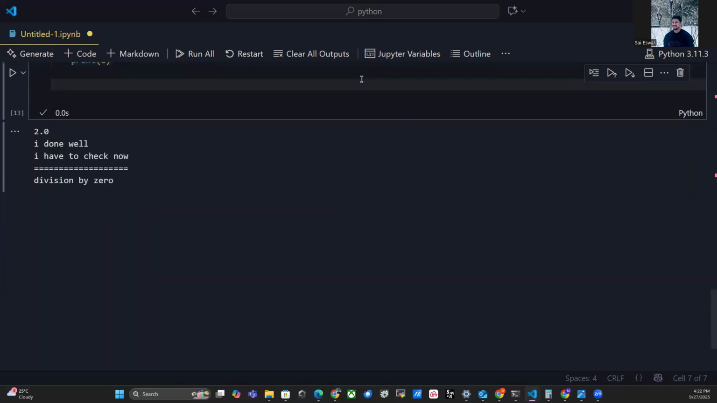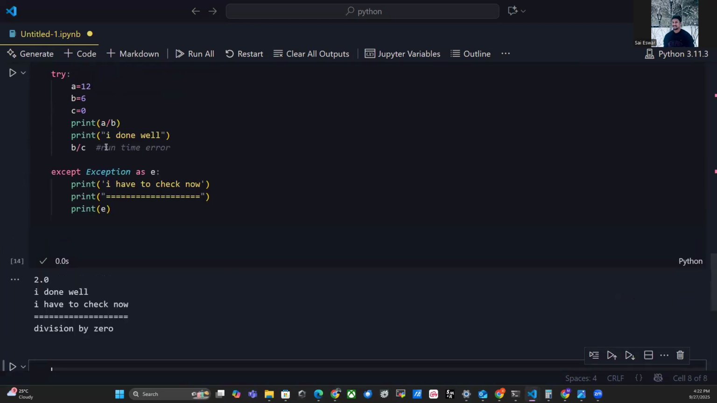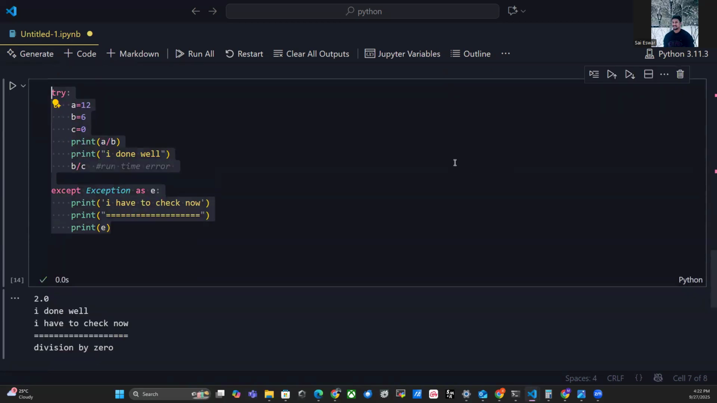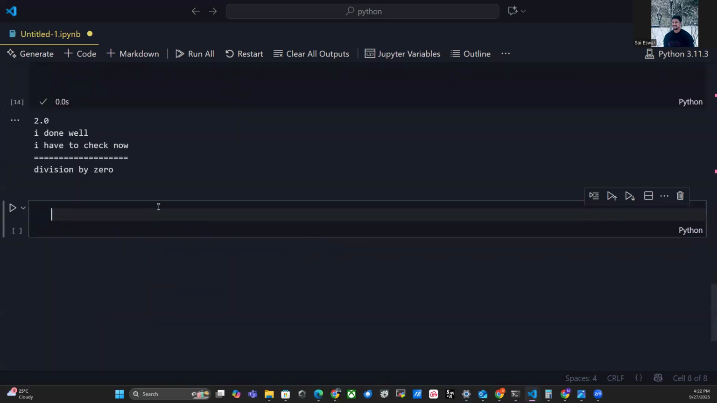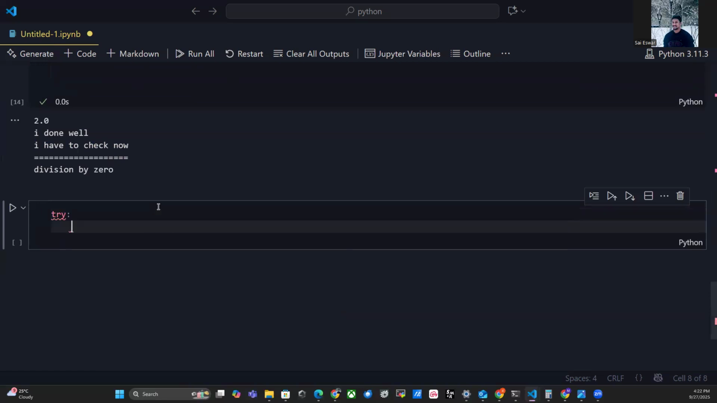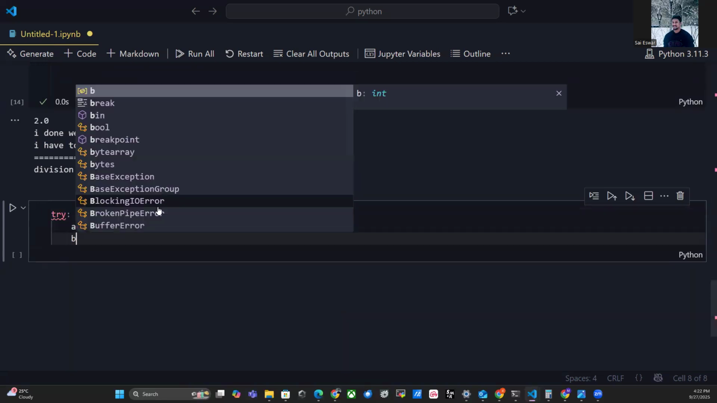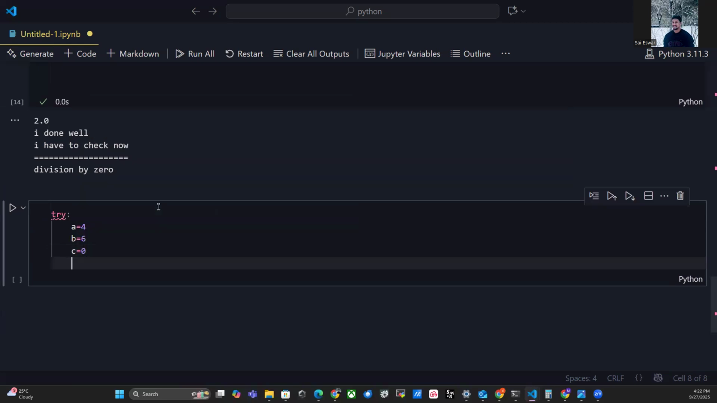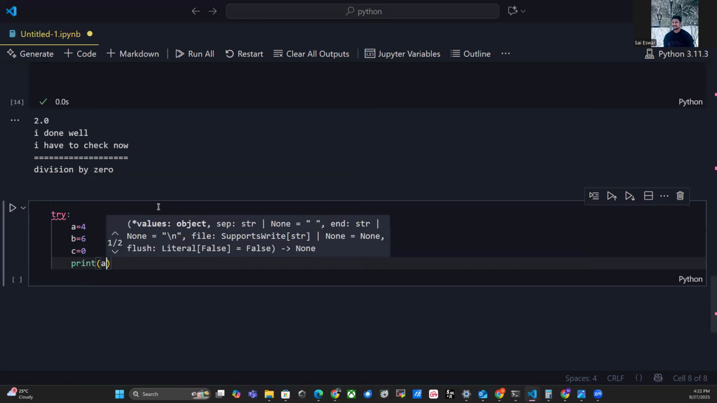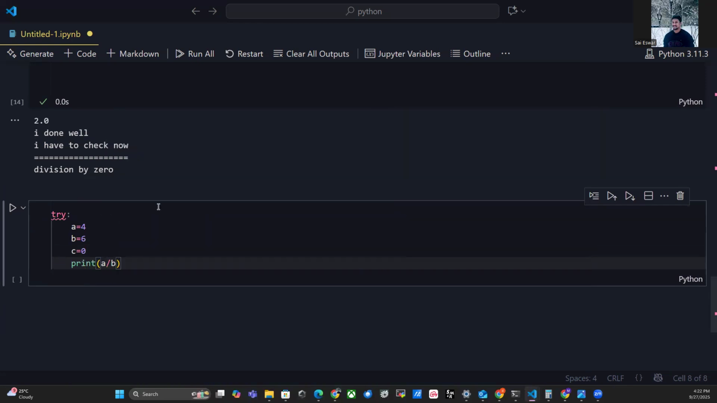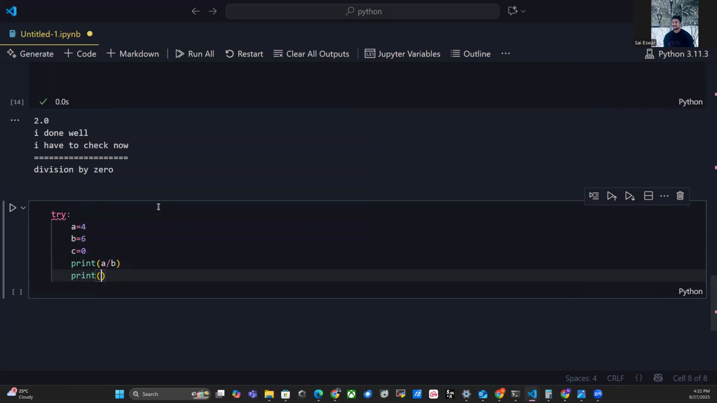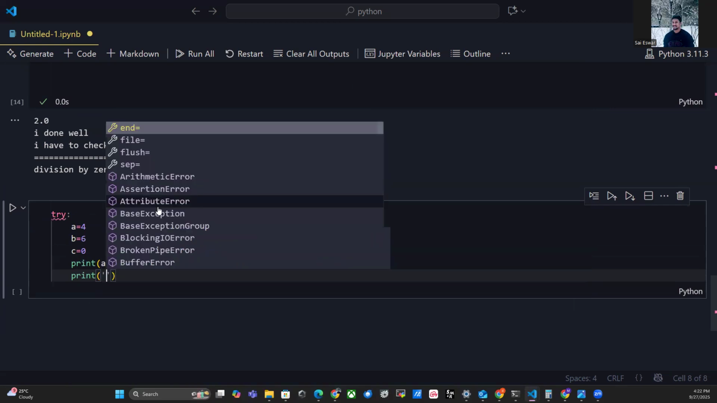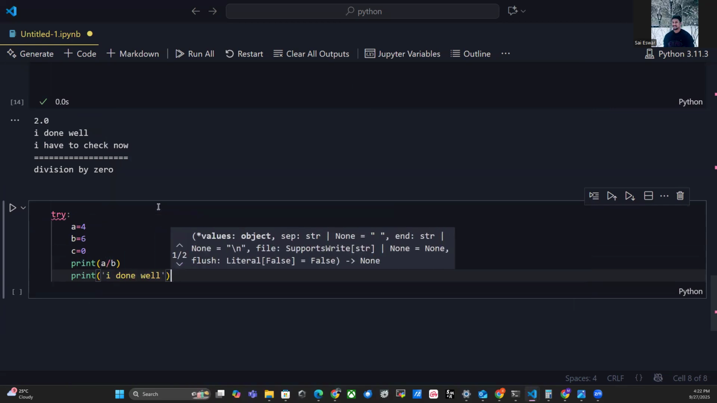So guys, we'll go for the next. Same thing I'll do in a different way, a little bit complicated. I'll put a try block. A is equal to 4, B is equal to 6, C is equal to 0. Same code, guys, nothing changing. Print A by B. Will A by B give an exception, guys? Have a check. No, I was wrong.